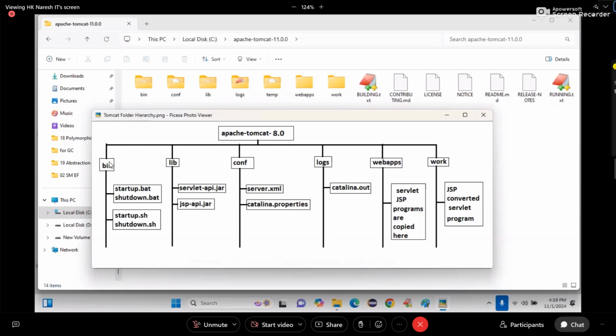Now inside the bin folder, last class we saw startup.bat for starting the server and shutdown.bat for shutting down the server. If it is a Windows operating system, we have to use these files. And if it is Linux or Solaris, we have to use startup.sh and shutdown.sh.